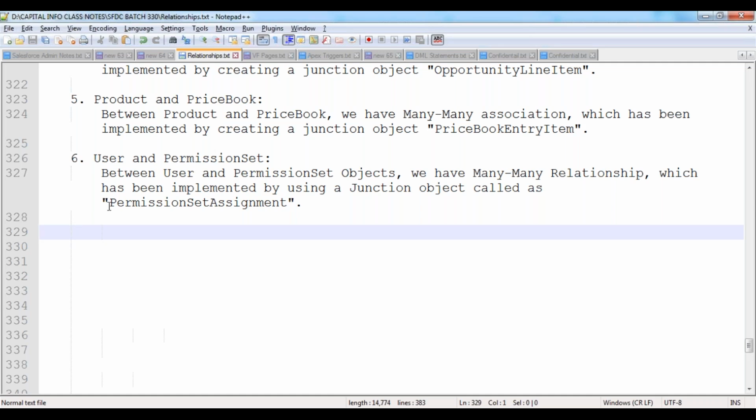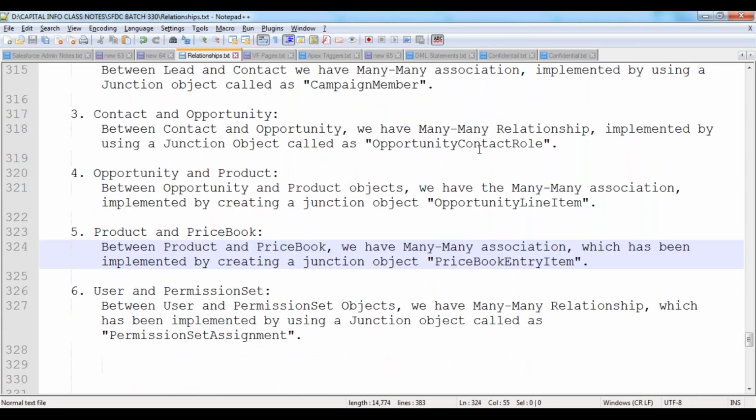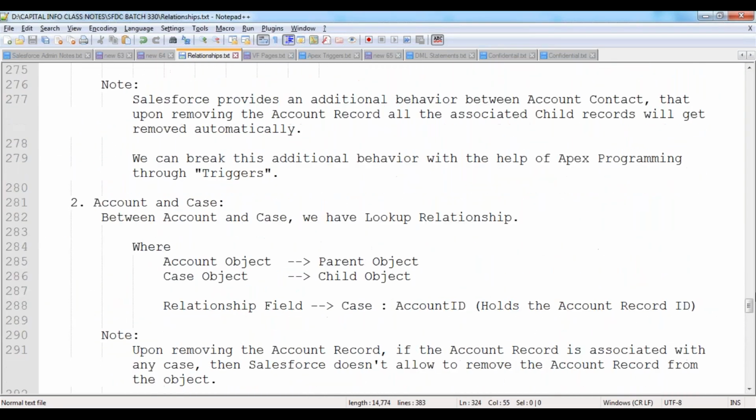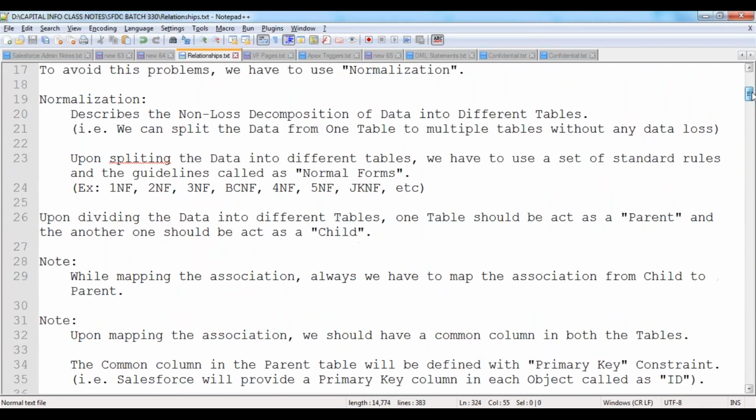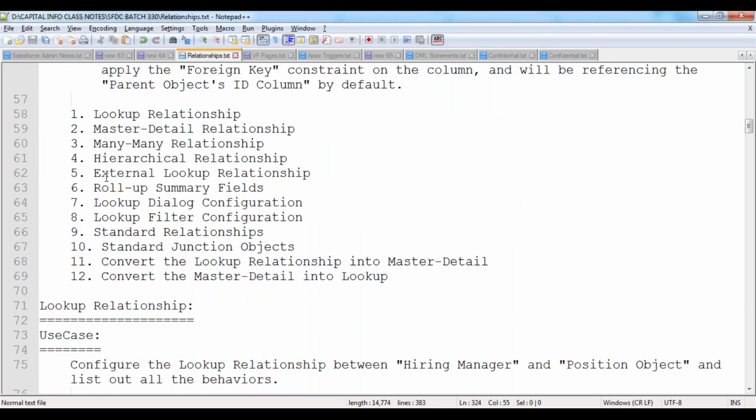So in the next session, we'll see some more features, like the last point on associations. We'll see the concept of the roll-up summary field: what exactly the roll-up summary field is in Salesforce, and how to create roll-up summary fields, and along with that the one-to-one association. So we are done with lookup, master detail, many-to-many, and hierarchical. Technical lookup we'll see as part of integration. And the roll-up summary field we'll discuss in the next session.